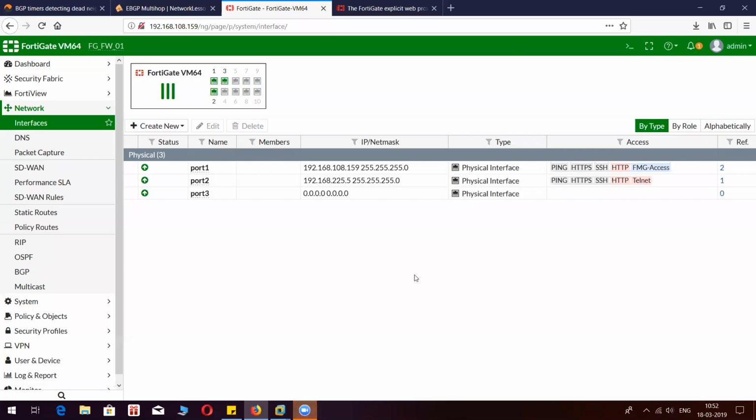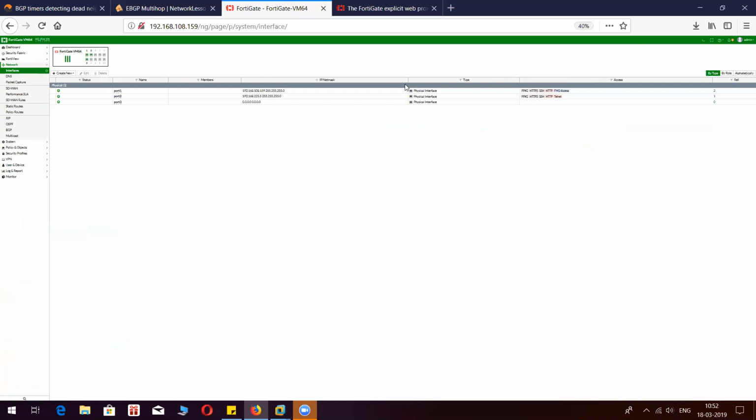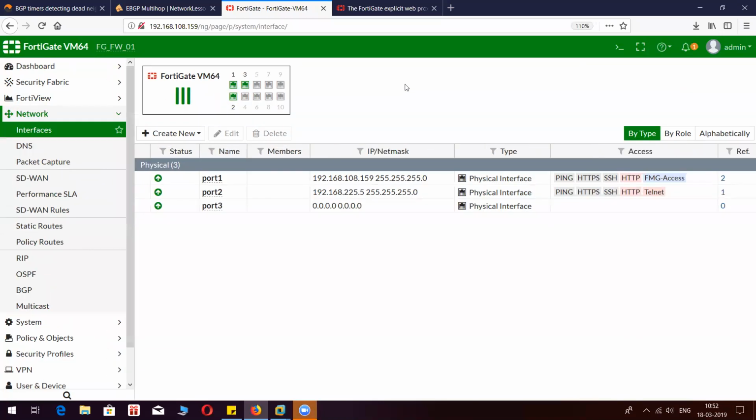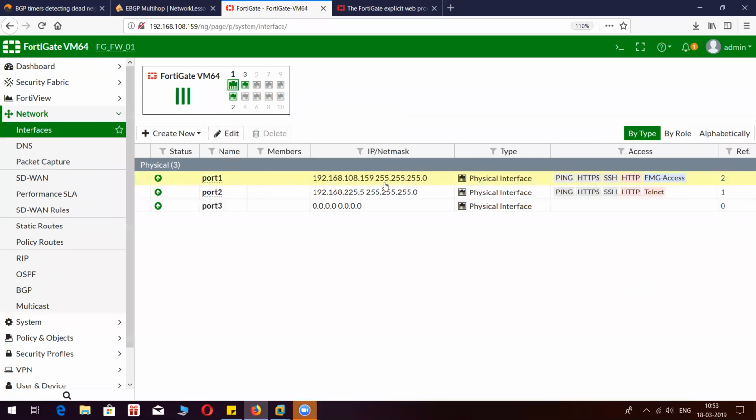Today we will see how to configure explicit web proxy on Fortigate Firewall. Before starting, let me just tell you what the interface configuration is. My port 1 is the WAN interface, which is connected to the ISP router. Port 2 is my LAN interface, and all my clients will get connected to this particular interface.